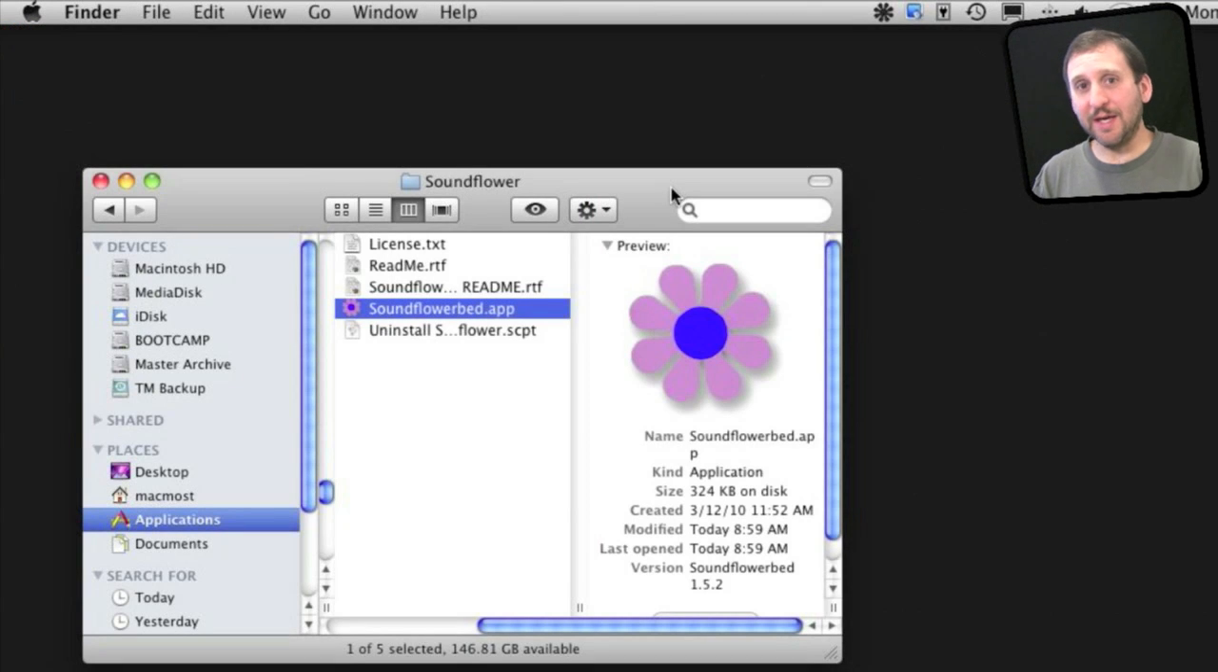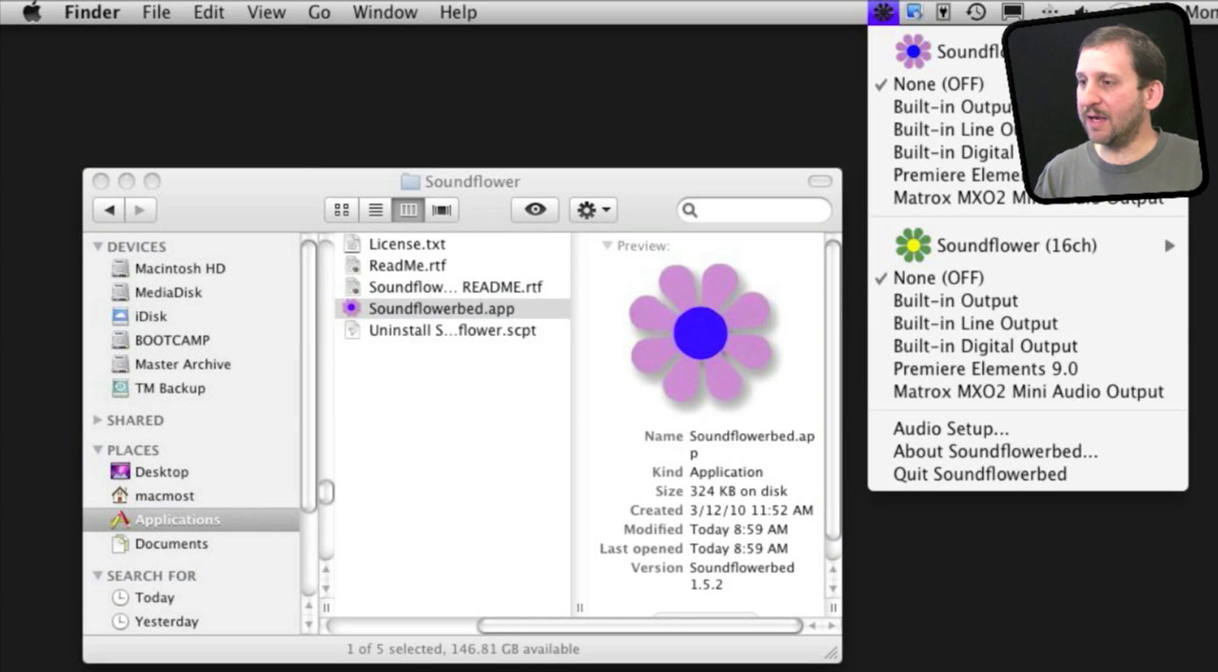Now it'd be great if you could actually hear what it is you're recording, and you can do that using SoundFlower Bed, which is in the Applications folder under SoundFlower after you install it. You run that and it will put this menu bar item up here and you can tell it to put the SoundFlower output into the regular line out of your Mac. So you basically can be routing the sound from your Mac into SoundFlower, then picking it up in something like GarageBand or Audacity, and also be sending it to the speakers so you can hear what's going on.